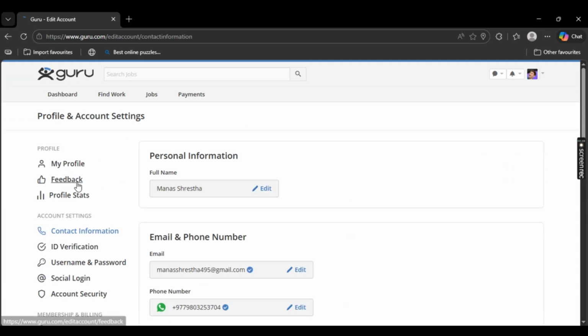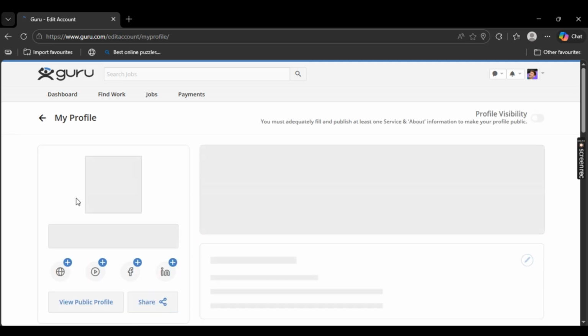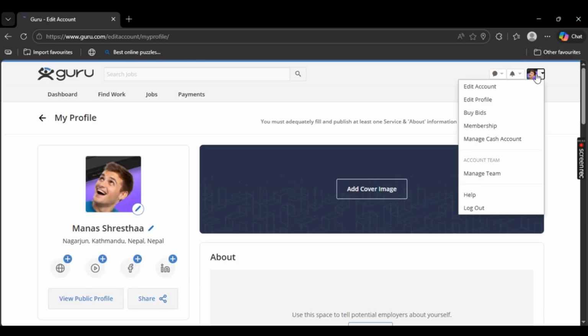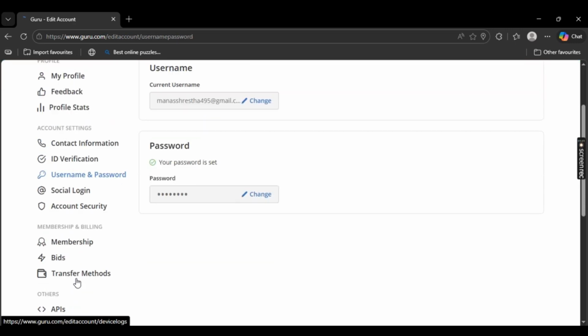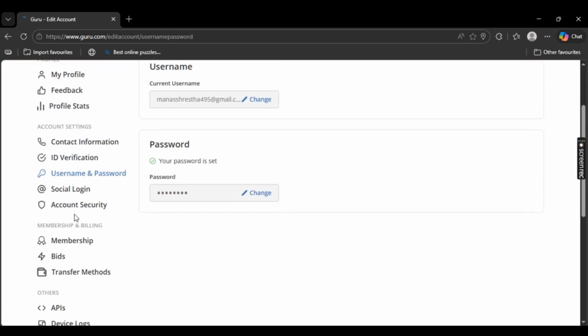So you can also head towards feedback and your profile and your stats and also security, as you can see on the left side right here. And that's it, super simple and easy. So you can change your username and password, your social login, your account security, and much more, including your membership and all.